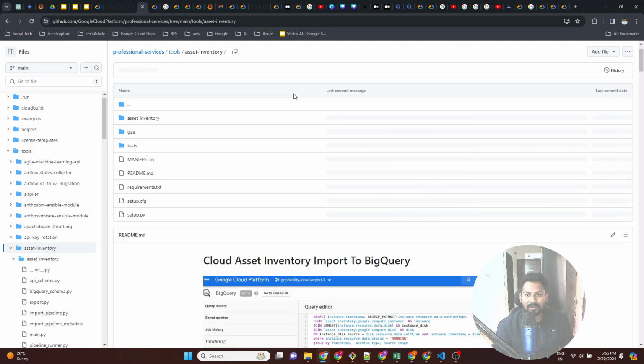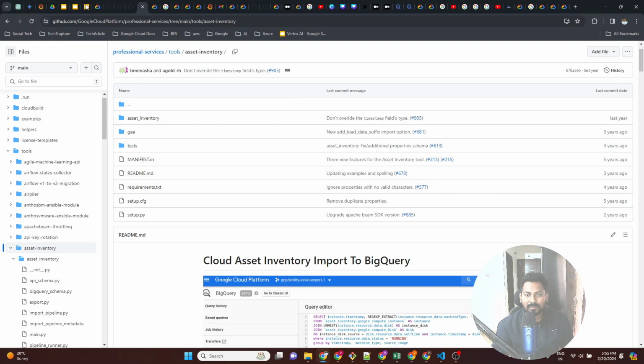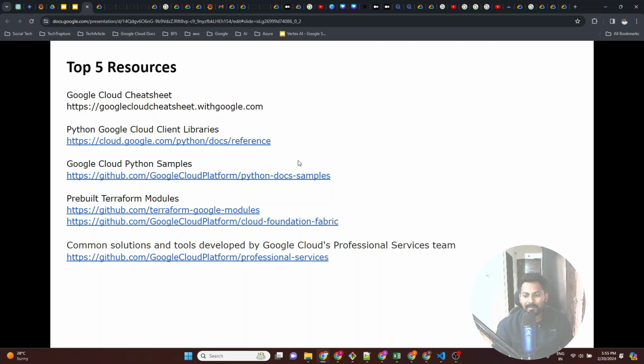These are the 5 amazing resources I wanted to discuss with you. I hope you will keep a note of this, and whenever you need help in Python coding, you can find something here, in the client library documentation or Python doc samples. For Terraform, you will find it in Terraform modules. These are the resources I wanted to share with you, because when I was working on Google Cloud in the initial days, I could not find these resources and it was difficult for me to build my solutions.